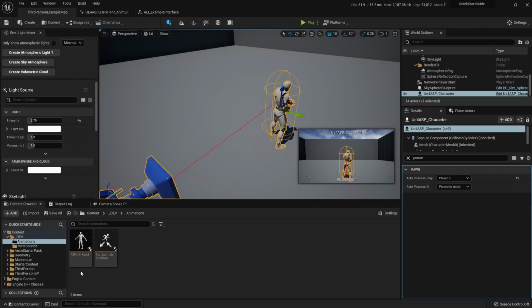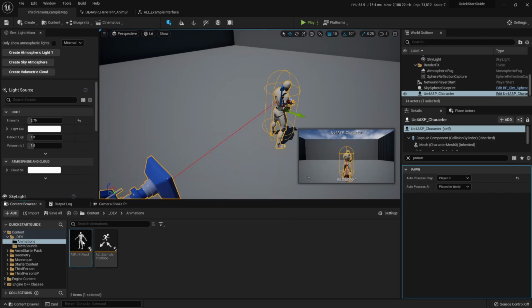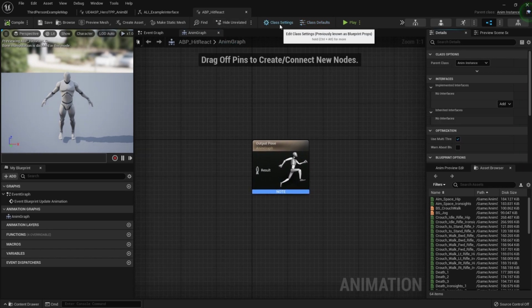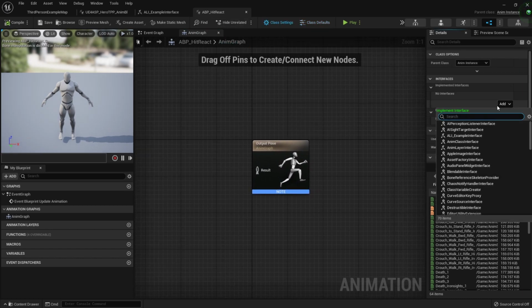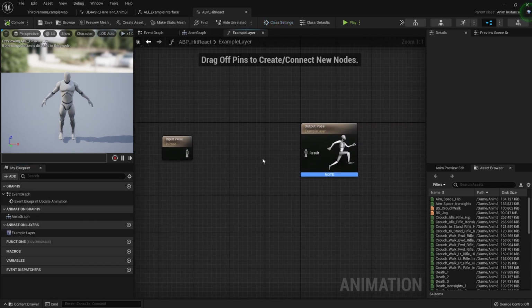So moving on, now that we have this here, let's double click and jump inside of it, and set up all the things we need to set up. We need to go to class settings and add the interface that we just created. Now this will give us this example layer that we just created inside the interface. And now we're able to pass in an animation asset to this output pose.